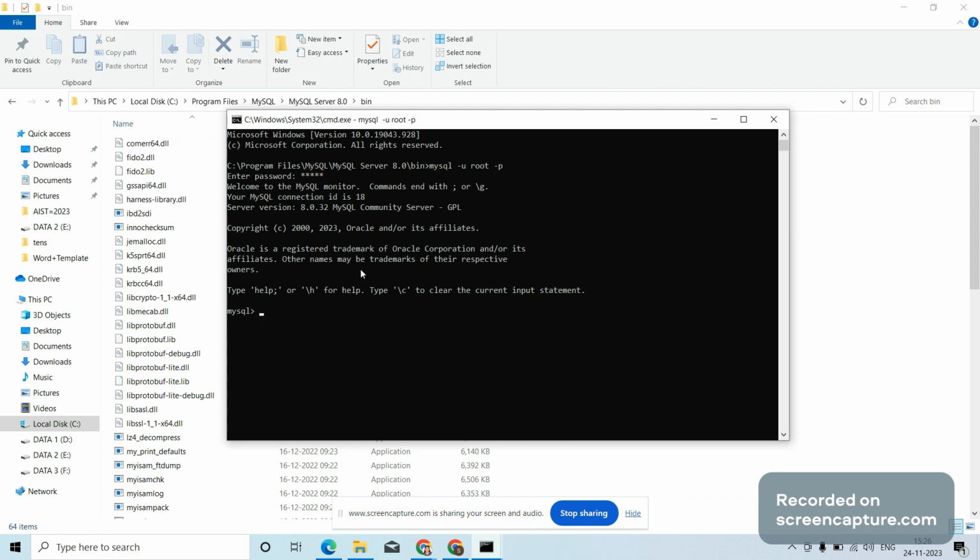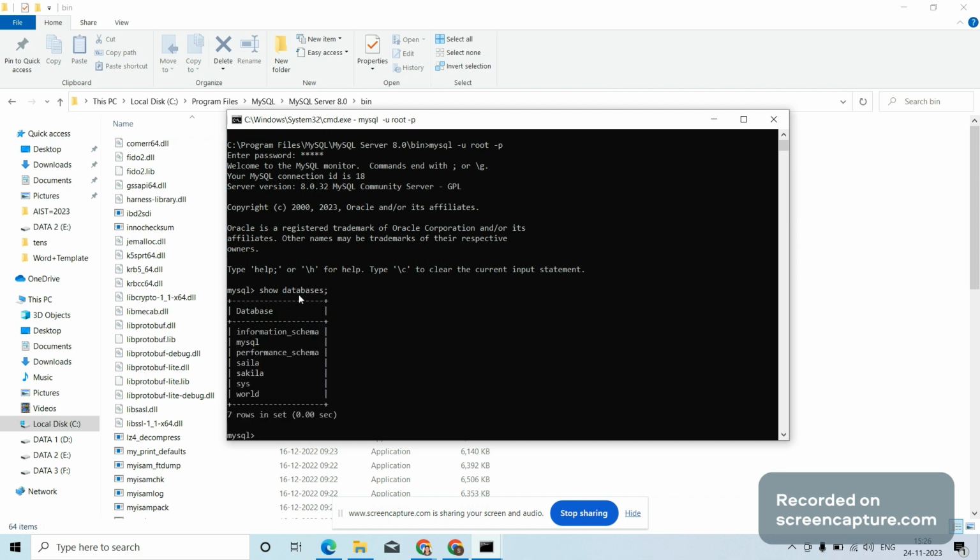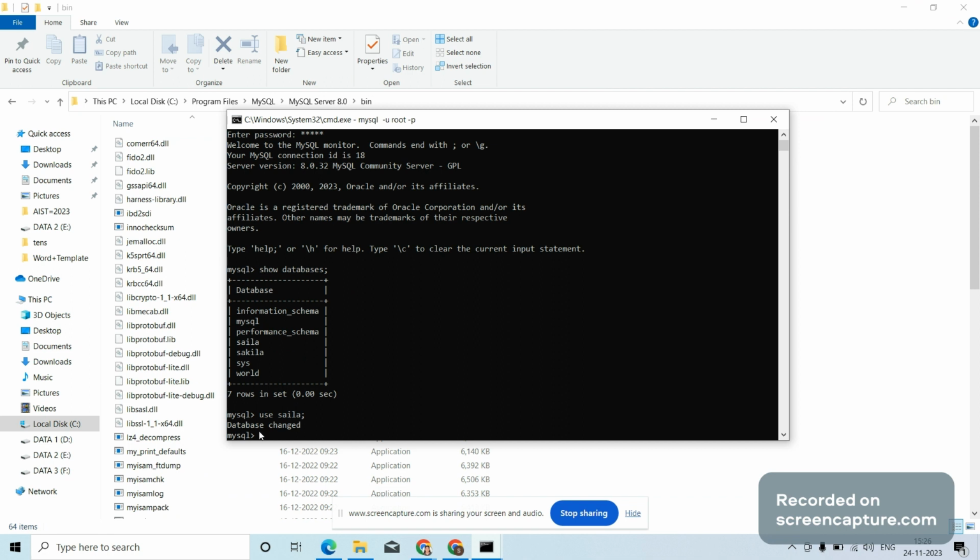And after that, we have to list out the databases which I have created in this root user. So for that, I am using the command show databases. It will show us the databases which we have created beforehand. And here I'm making use of one of the databases. For that, you have to make use of the command use followed by the database name. So we will see that the database has been changed after entering this command.